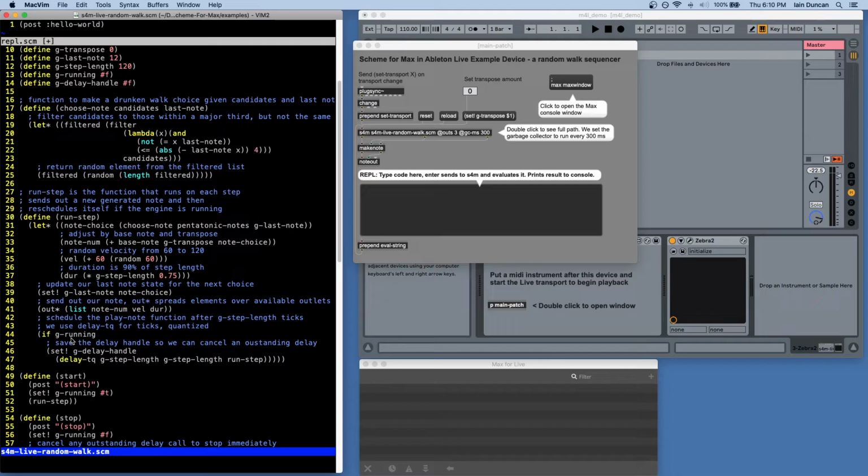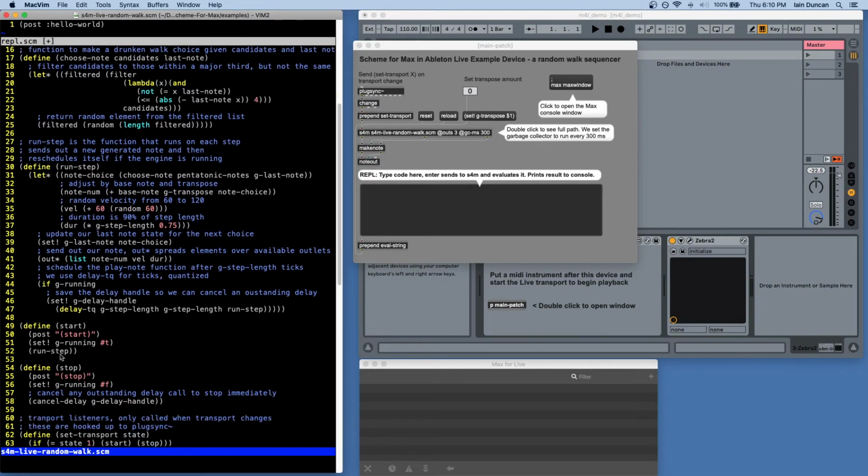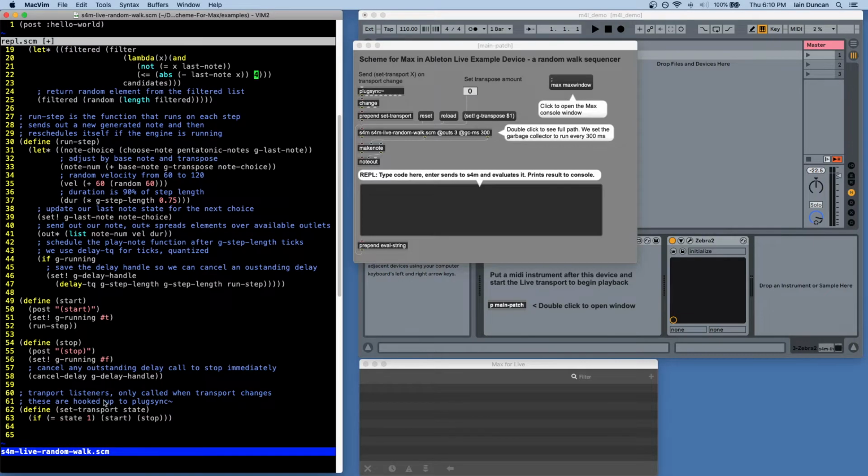What it does is check if it's running, and if the flag for running is still going, it will put itself back onto the scheduler using the delay TQ function, which is ticks quantized. And if we're using ticks quantized, that will be quantized to the Ableton Live master clock. So it's going to stay in sync with Ableton. And then we also have just a start and a stop function and a transport listener.